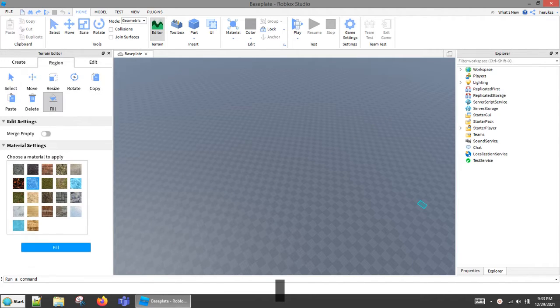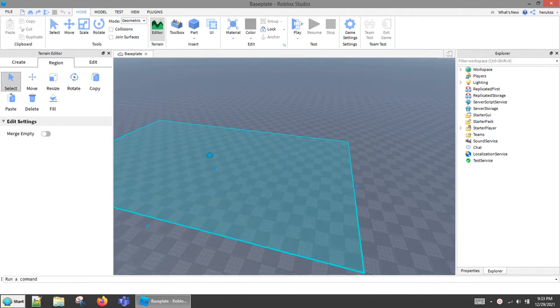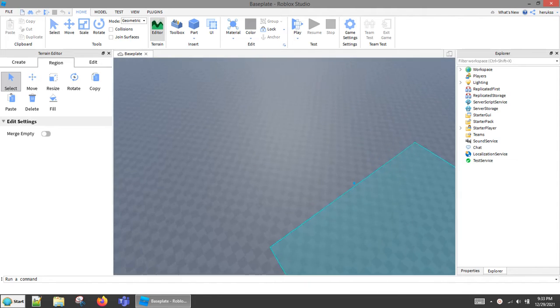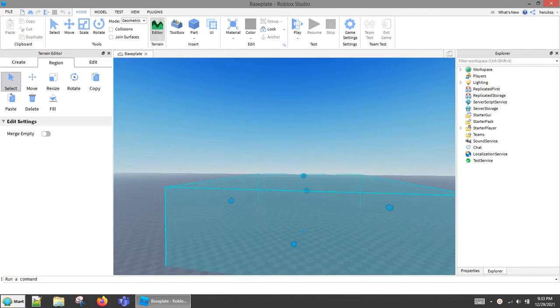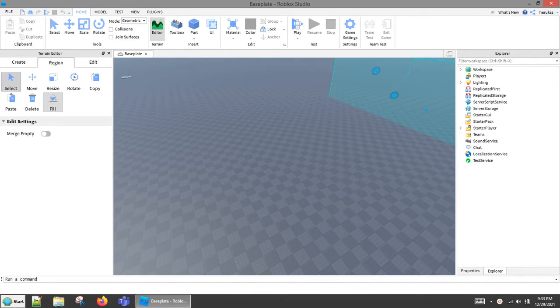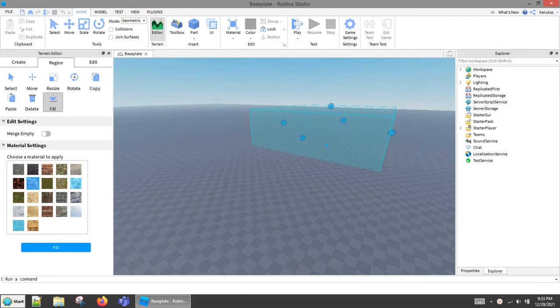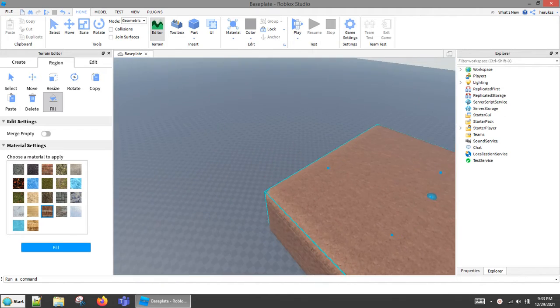Go to the Region tab and click on Select. Here you can select a part which you want to fill. Use these blue circles to select the size. Then click on Fill. Here you will get some materials to apply. Click on any one of them and click on Fill. The area gets filled with that material.